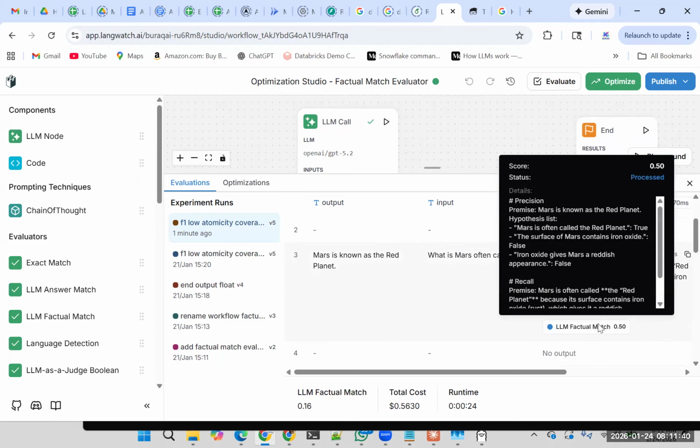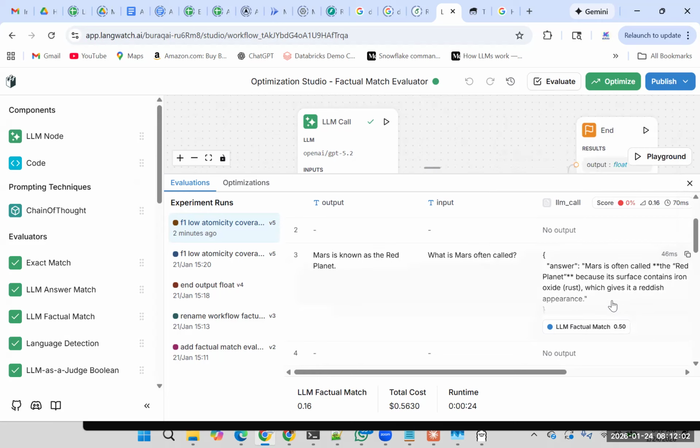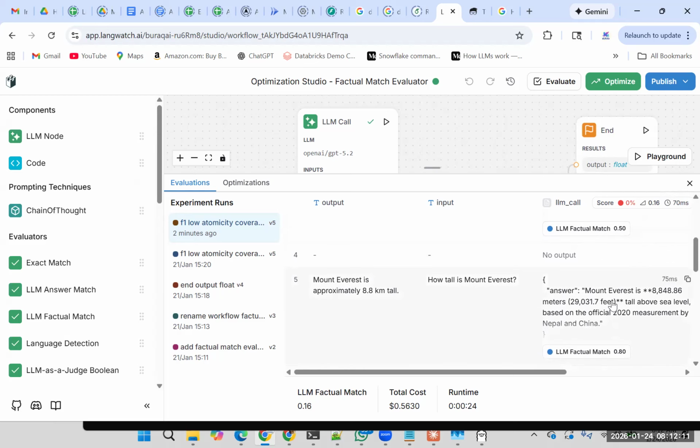So Mars is known as the red planet because its surface contains iron oxide and all of that. Iron oxide gives Mars a reddish appearance. So these are not factual, which we don't know. That's what it's saying. So 50% score. It only matches what it is called, but why it is called that is not there. So that says 50% it's fact, right?